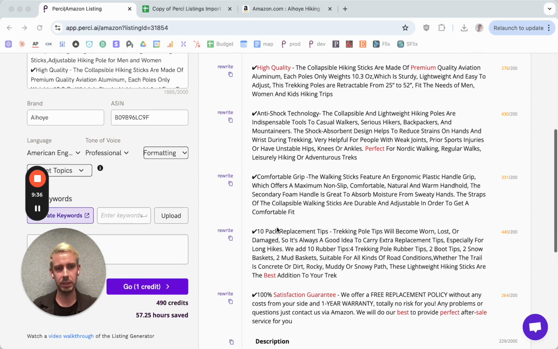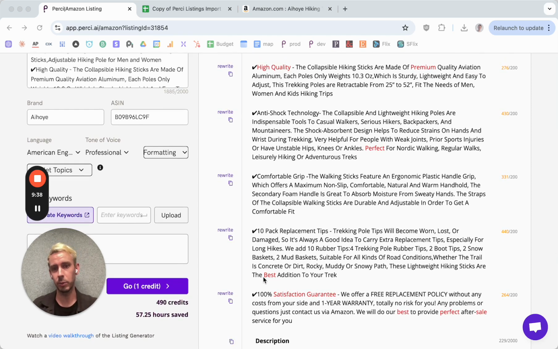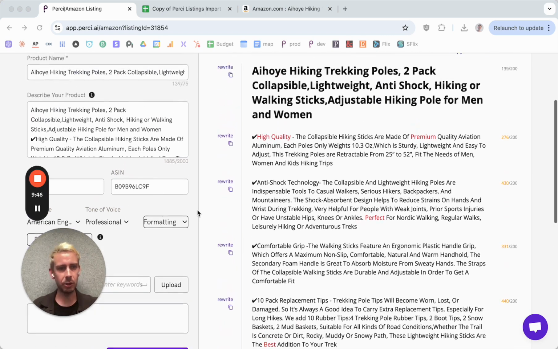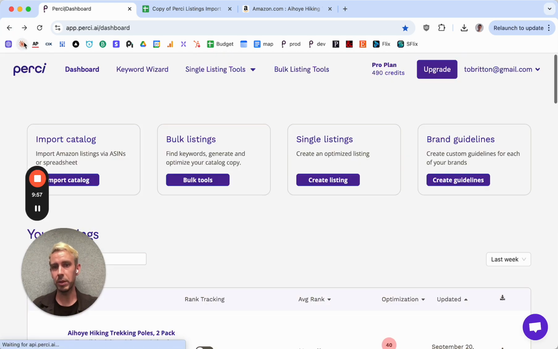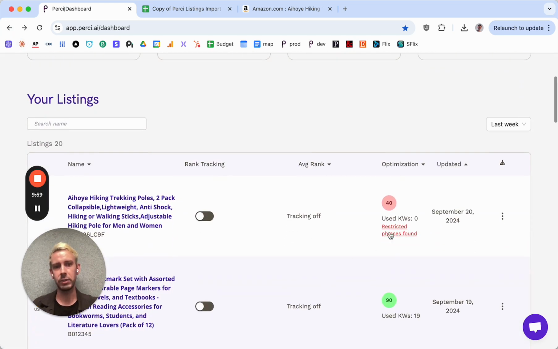So if we're optimizing this, we already know that there are some words we want to get out. We also know that we need to cut down the length on these bullets so that all of our keywords are indexing. We haven't even started to optimize yet, and this is already pretty helpful. And this will happen across your whole catalog. So if you have 100 listings, you'll be able to see listing by listing, just from the dashboard, which ones have some issues with restricted phrases, for instance, or which ones probably have some optimizing issues that we need to take care of.